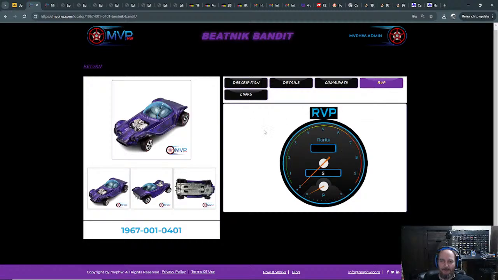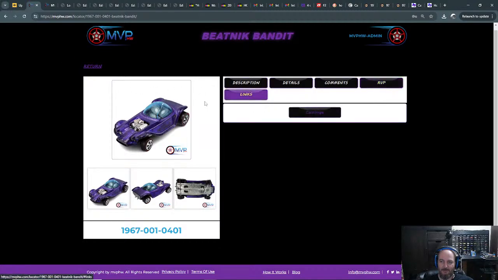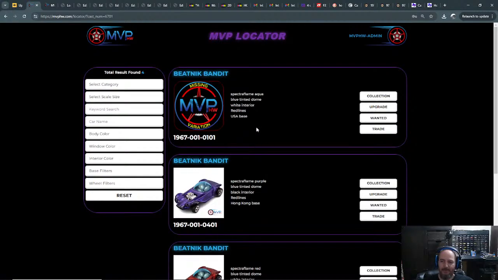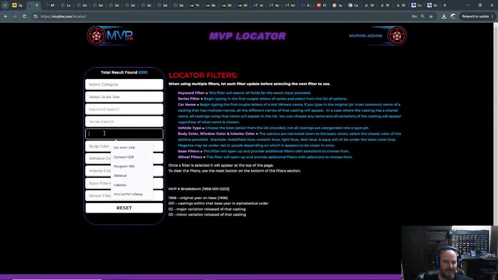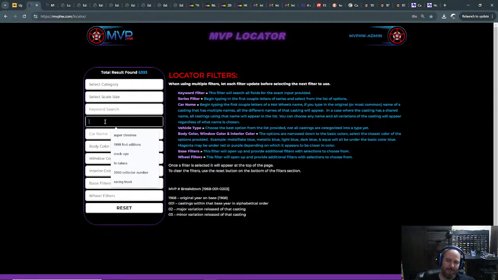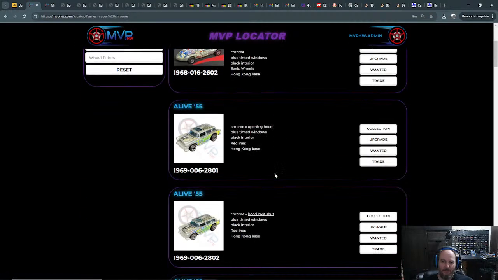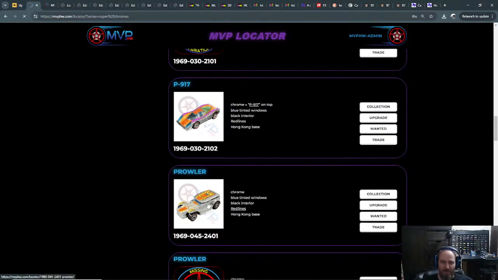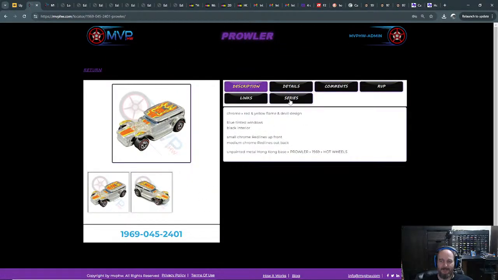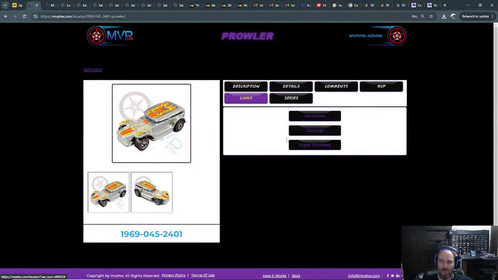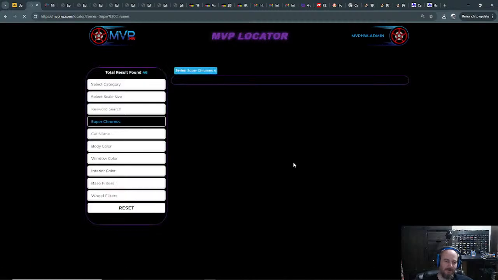So this car doesn't have any particular links thing here. Obviously, this will take you to all the castings. So here's all the Beatnik Bandit castings I've put in so far. If we were to go to another car that has part of a series, or we could type in a series like Super Chromes, this will bring up all the Super Chromes cars, and if you were to go on inside here, you'll see there's a series button now, and that will tell you that it's part of that series. And then the link will also take you to all of that series, so all the cars in that series.